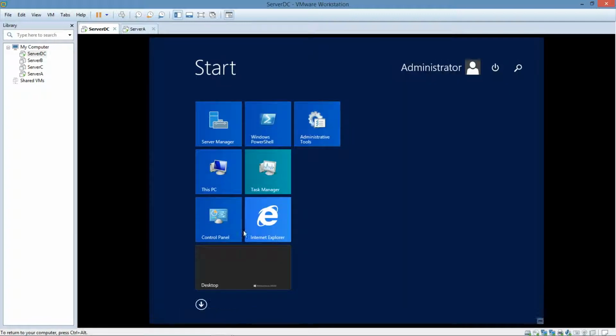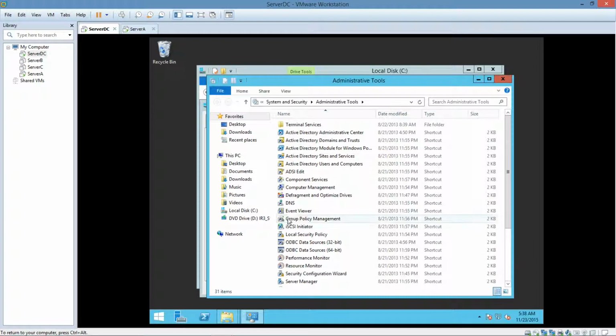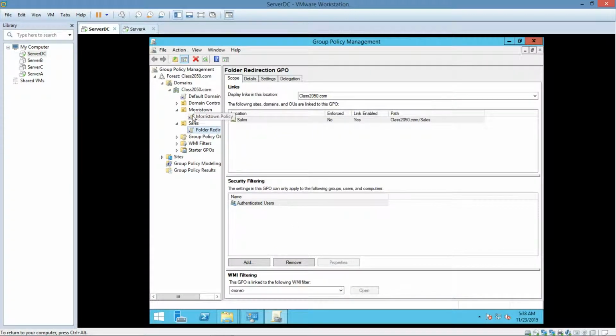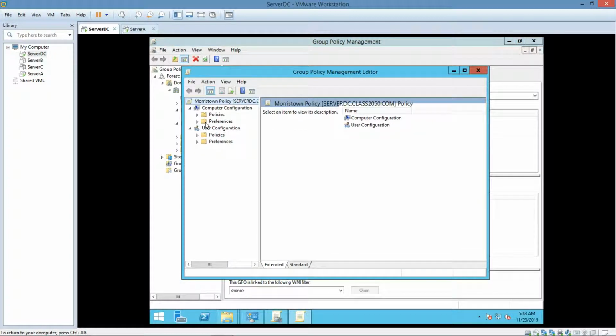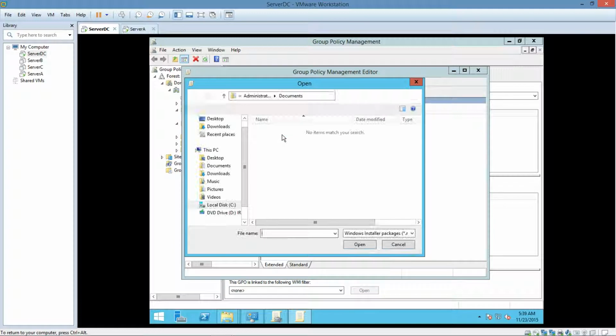And now we're going to go to start and go to administrative tools and go to group policy management. Go to the Marshtown OU and right click Marshtown policy. We're going to click edit. We're going to go to computer configuration and go to policies and go to software settings, and we're going to go to software installation and right click, and we're going to go to new, and we're going to go to package.